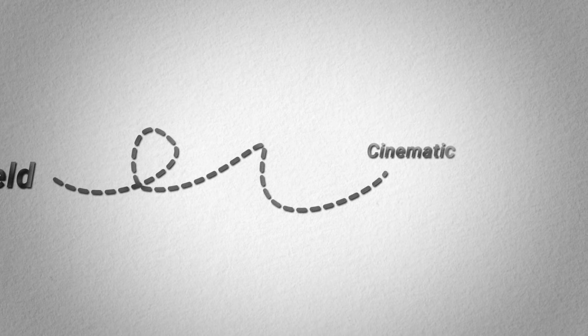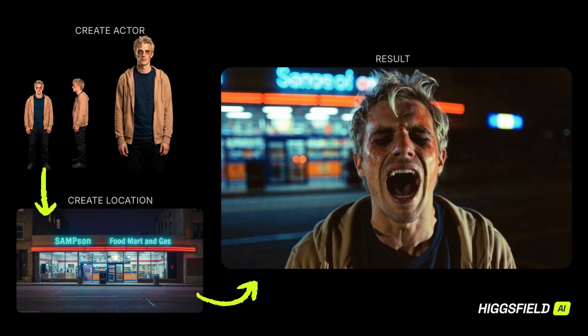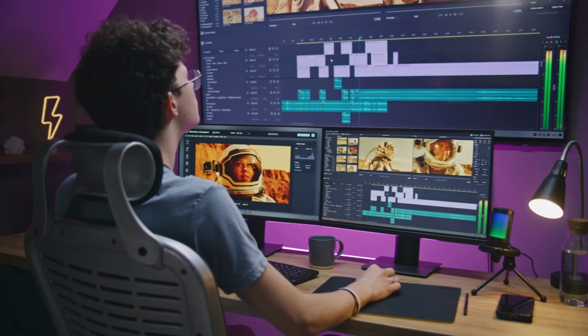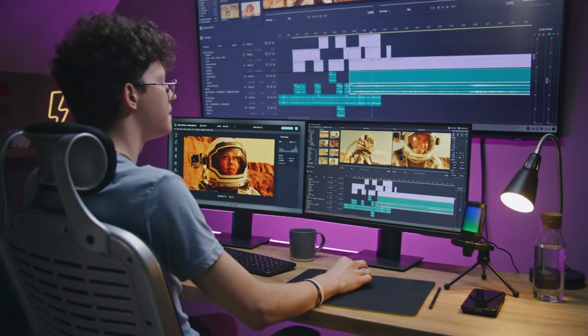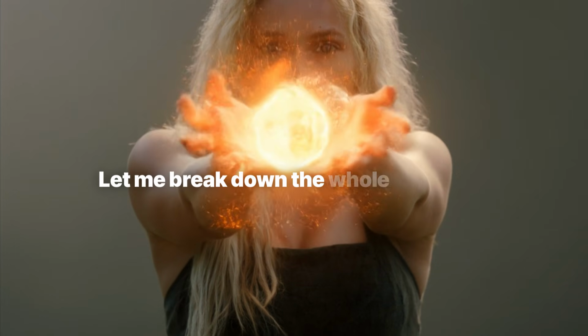Higgsfield now lets you go from an idea to a fully finished cinematic video in just minutes. You create your character, generate the scene, and animate the whole thing all inside one platform. No switching between apps, no complicated setup. And honestly, the results are kind of insane. Let me break down the whole workflow for you.